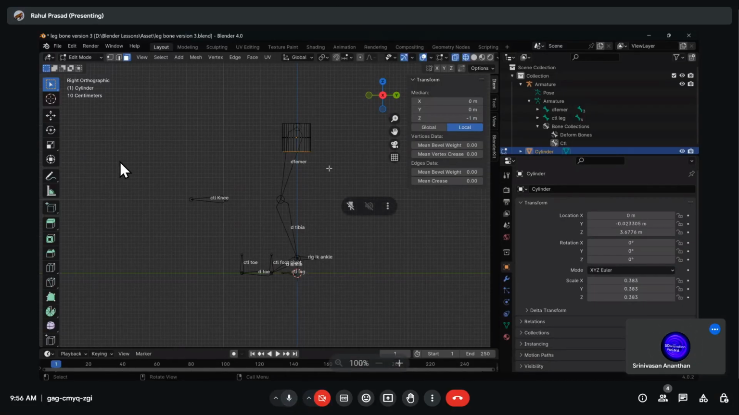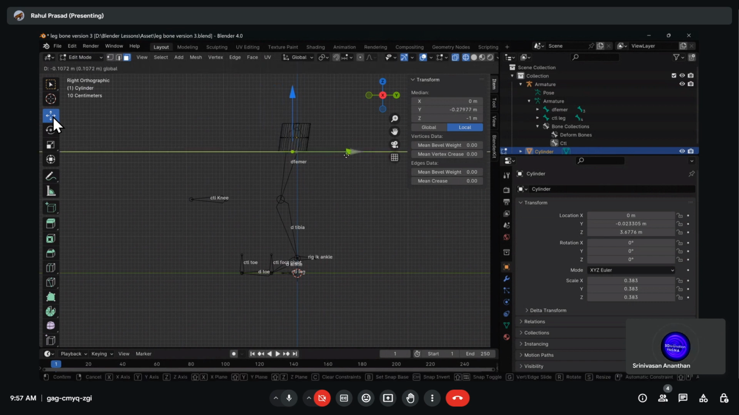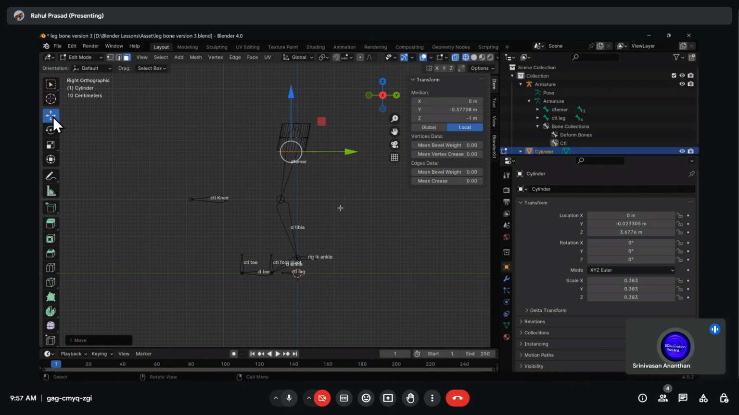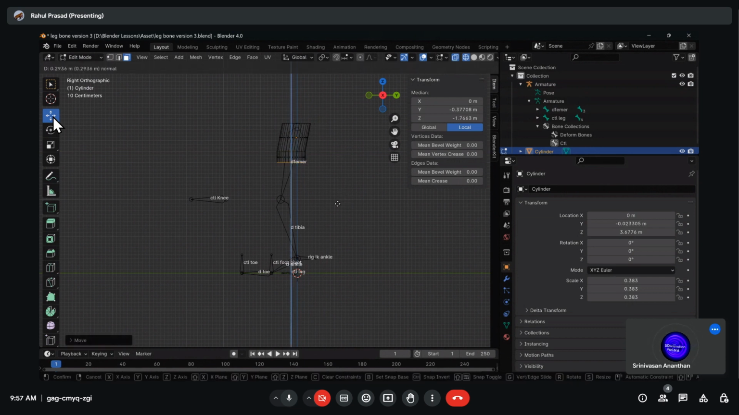Yeah. So now press move option. Now just move it to the left side, green color X. See, I want this mesh to run parallel along the lines of direction of the goals. Like that. Now bring it down.